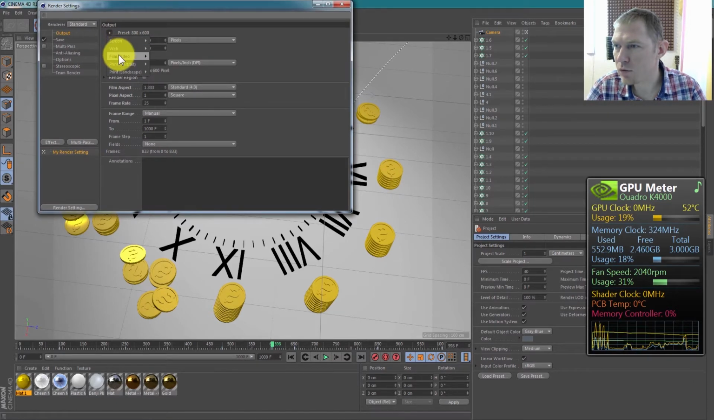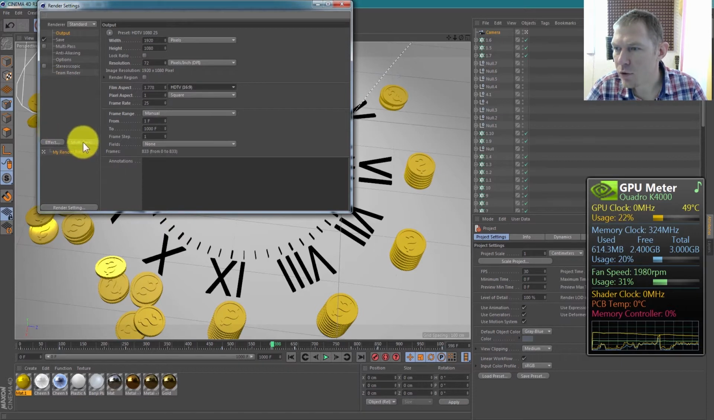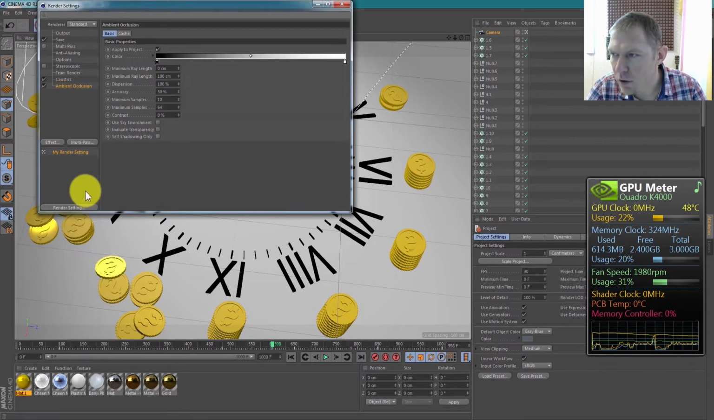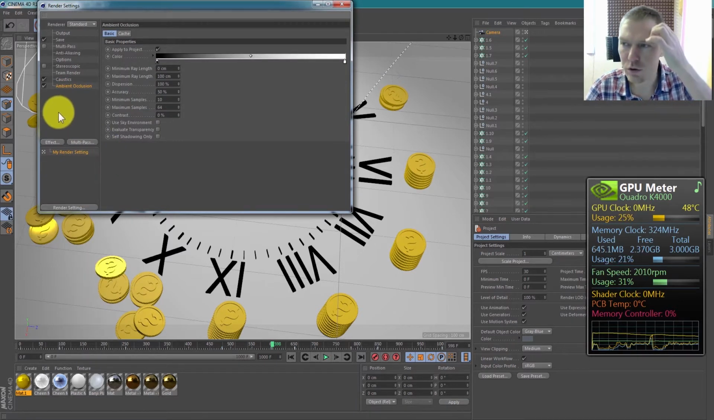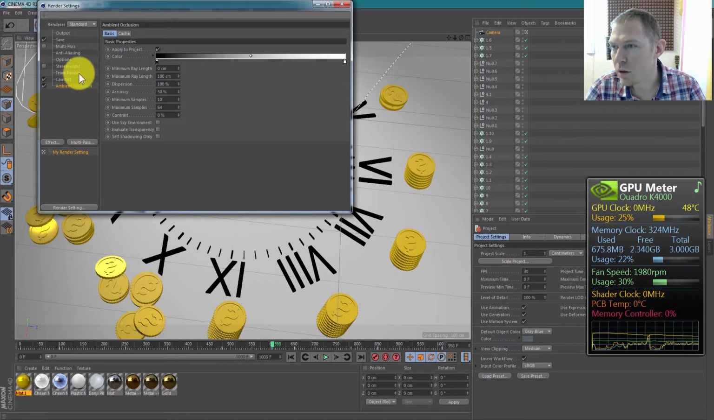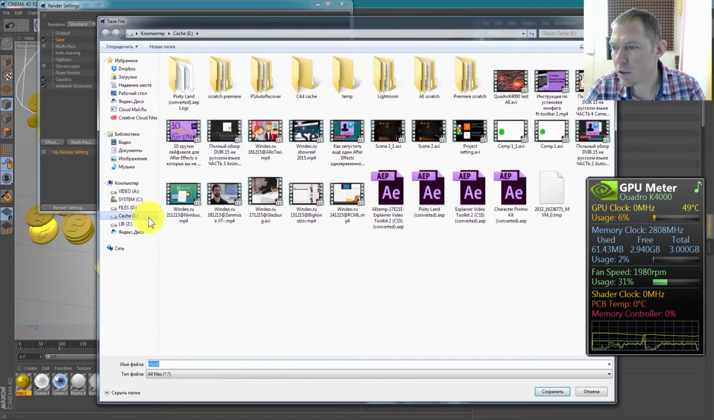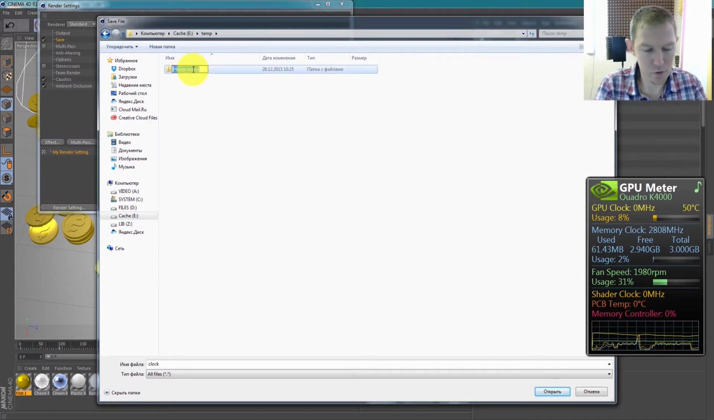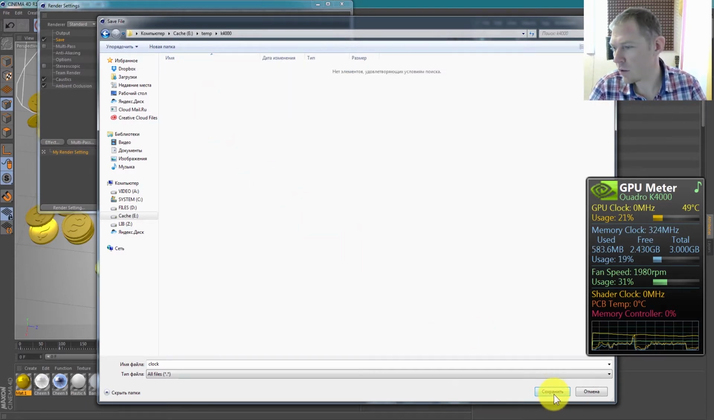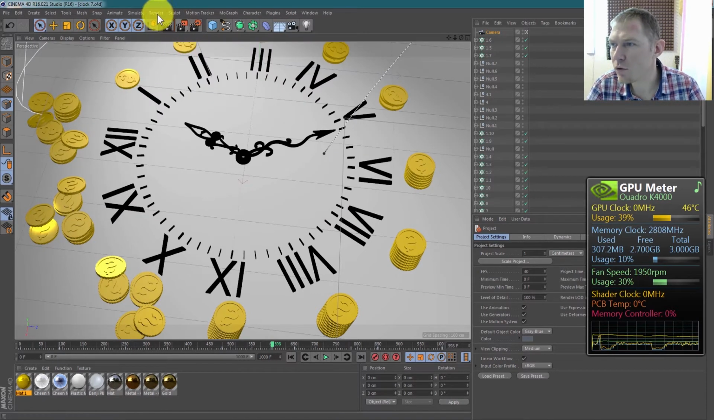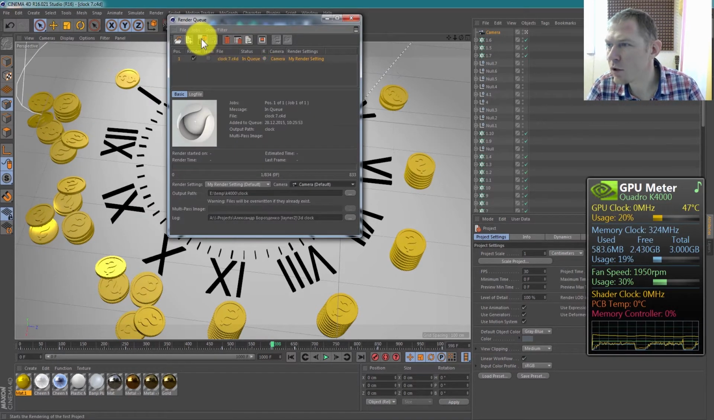I will use the Full HD preset. Let's add some effects: ambient occlusion. I will render my composition to the same disk as After Effects. I will use QuickTime Movie format, add to render queue, and hit render.